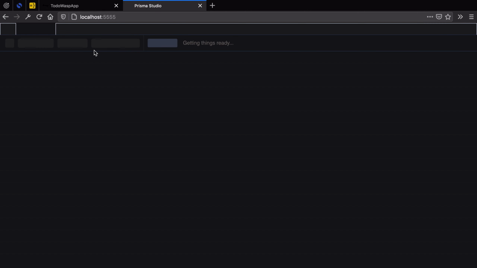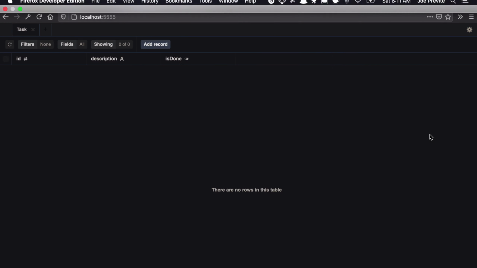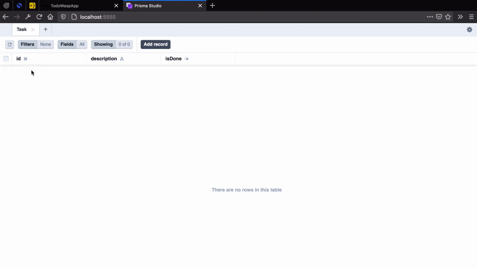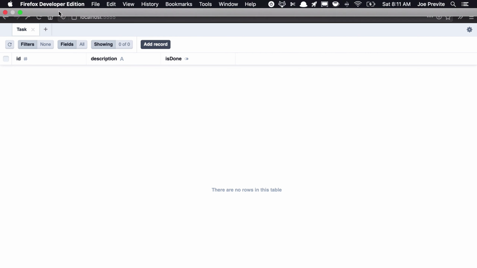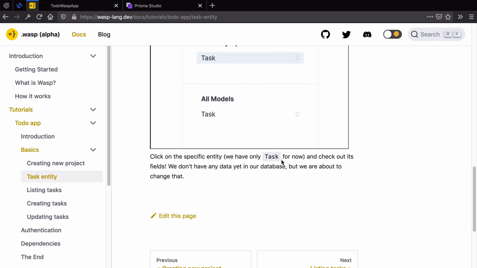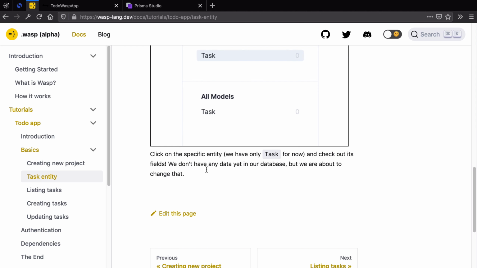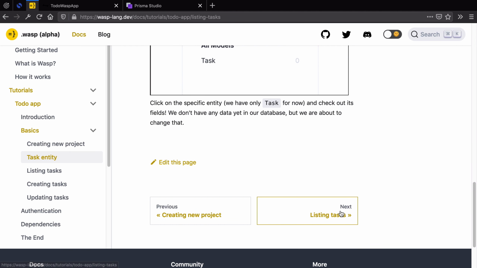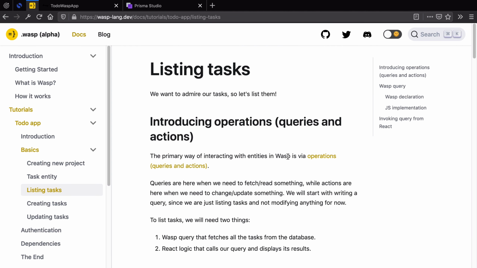I have not used Prisma Studio before. Dark Reader, it's up a little bit. There we go. Okay. Nice. Okay, cool. So, click on the specific entity and check out the fields. We don't have any here yet, but we're about to change that. Nice. See, that was not too long. If I hadn't been talking so much, I probably could have done it in like two minutes.